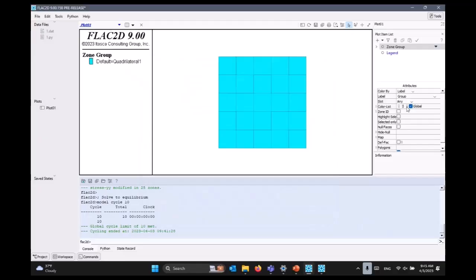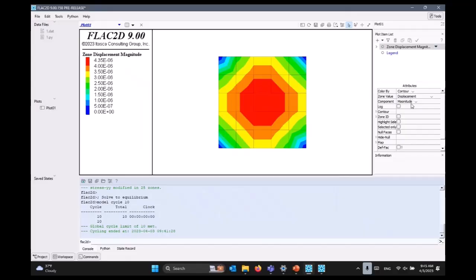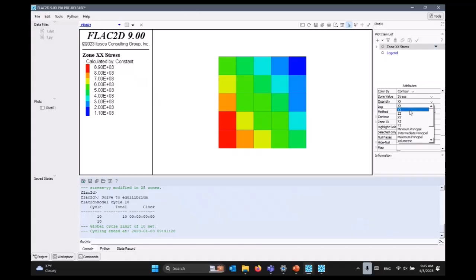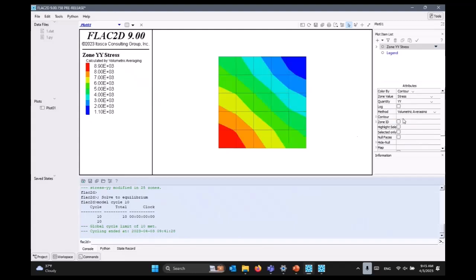Let me plot zone. I just want to show you something that makes sense, and then we will come back to the example. Let me plot vertical stress here. Actually, the stress is applied in diagonal direction here. That's why it looks like that. So that's a typical thing that you can plot. For example, YY stress here. Obviously, you can plot a lot of different other quantities, and this is all selectable on the right side.